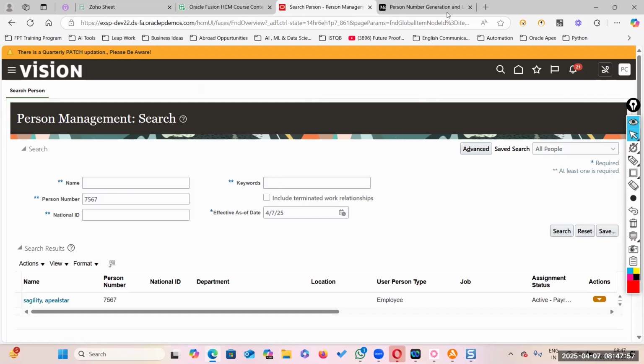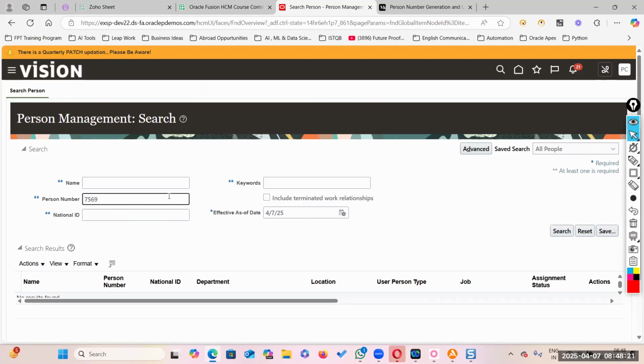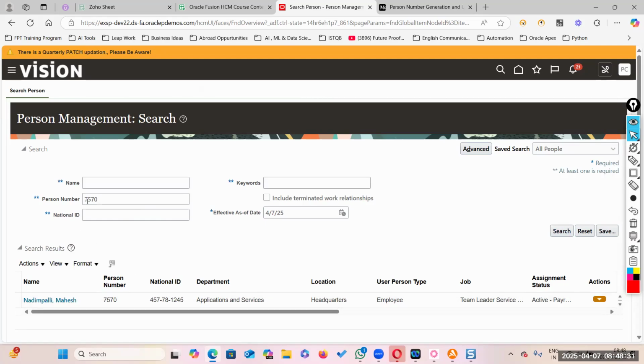Because we have used automatic prior to submission and we have cancelled the transaction. After the person number got generated, we have cancelled the transaction. Because of that, we got gaps in the person number. You understood? Yes, sir. So this is not the correct approach. So that is why Oracle is suggesting don't go with automatic prior to submission.